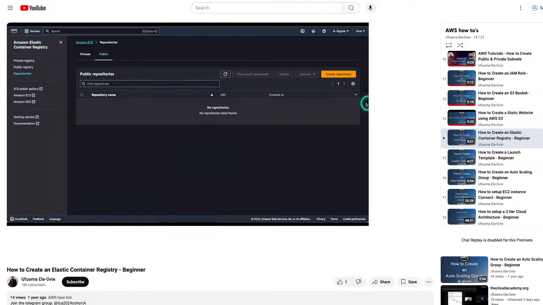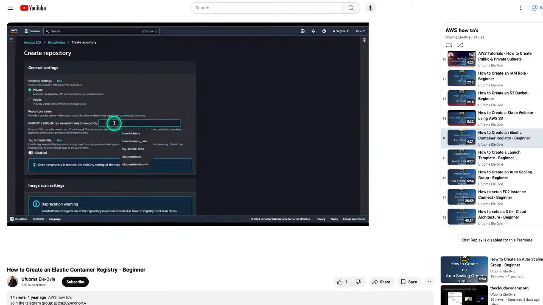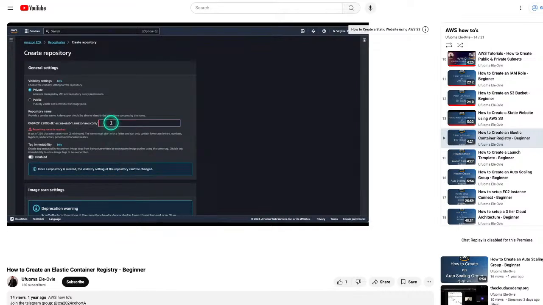So I'm going to show you how to create a public and private registry. So we hit create registry, and there is the option for you to choose whether you want to do a public or a private. For now, I'm going to select the private. And just remember that your registries have a unique name, right? Just like your emails. So we're going to create a name for your registry.